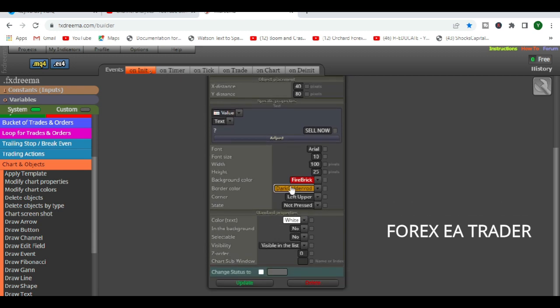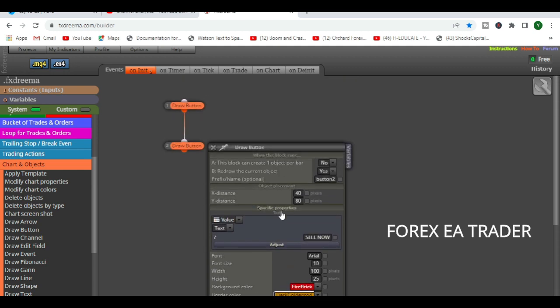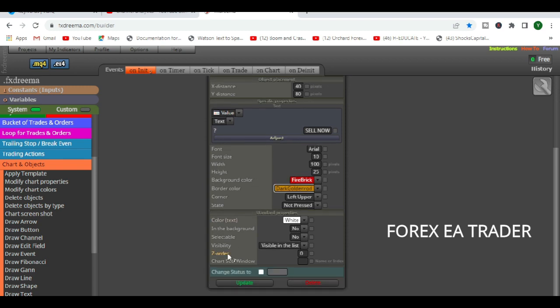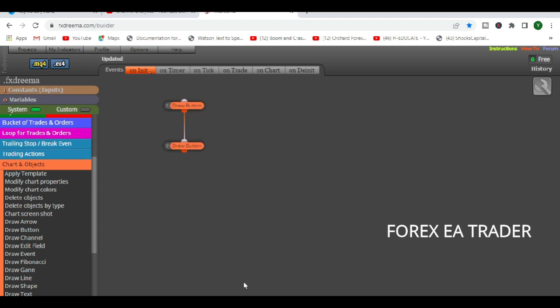So here you don't need to change anything. Mind changing here and changing here and changing here as well as changing here. Otherwise everything remains the same and we update. So that is going to happen the moment we place our robot on our chart. It's going to draw these two buttons using the parameters that we have given these two buttons.